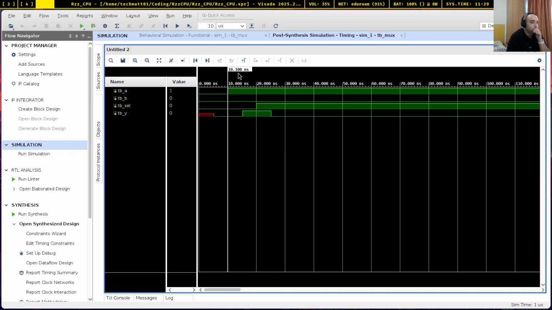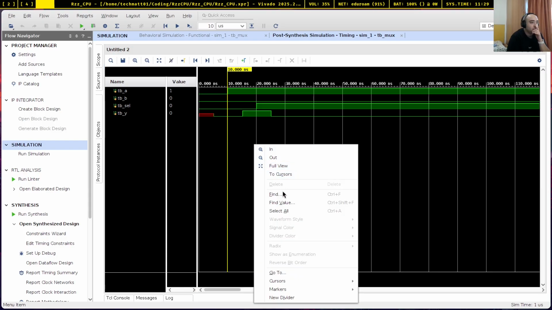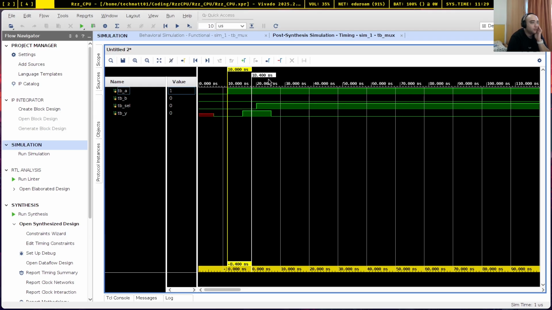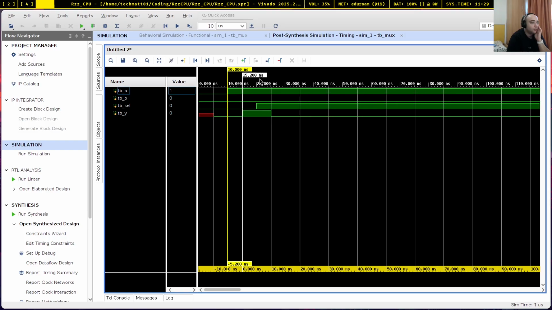Can I create another marker? Cursor, markers, add marker. Yes. So just after 5 nanoseconds, the value is set to 1. Which is something that you should consider if you're doing a digital circuit, because this creates glitches.